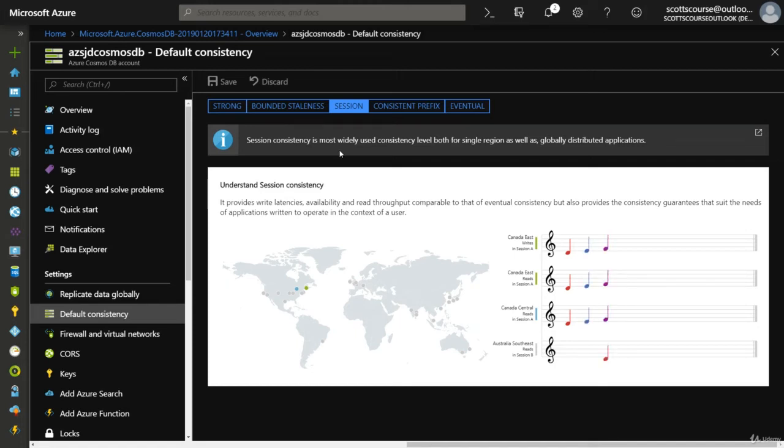Now, another advantage of using a database like Cosmos DB is this concept of consistency. So if you go into settings under default consistency, we can see that the session consistency is the default. Now there are 5 choices to choose from. I do like this animation that Microsoft has that explains what consistency looks like.